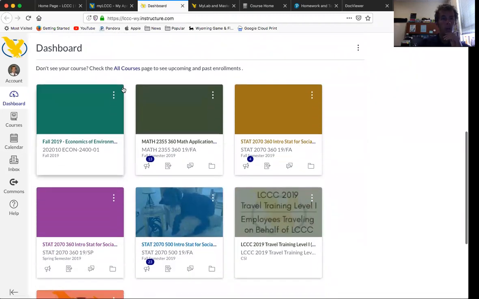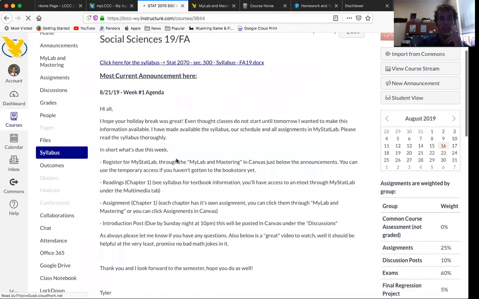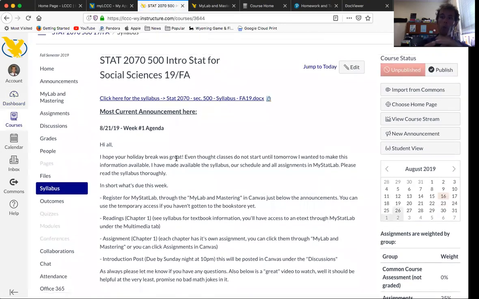You'll see your dashboard, and here you can see all the courses that you might be taking right now, this semester, or even in the past. And you can see our class has a giant schnauzer laying on a chair, looking very sad or tired. That's my dog, and we'll click that class, Stat 2070. And as you see, this is going to be our class homepage.